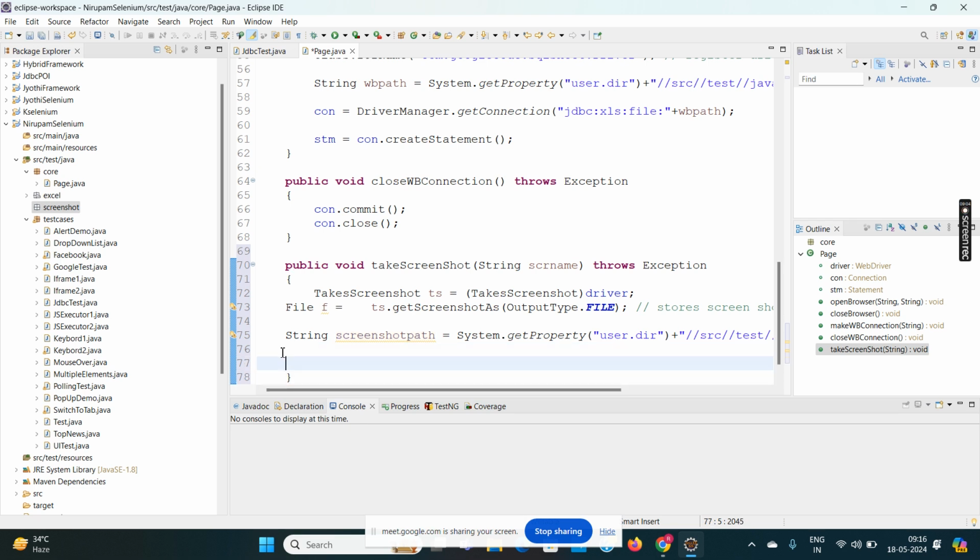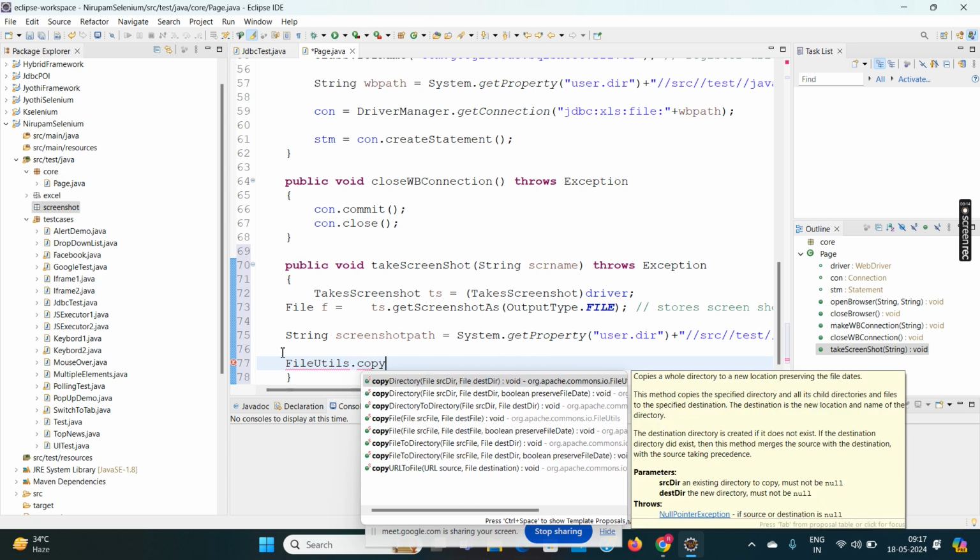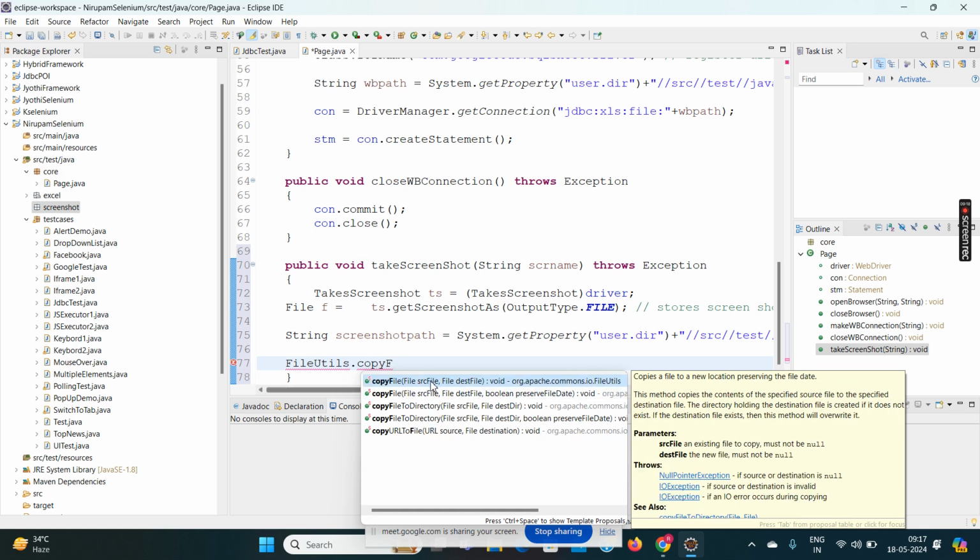So now I am writing one class file, Utils.copyFile, copyFile. Okay, so it will copy the file from this location to this location.